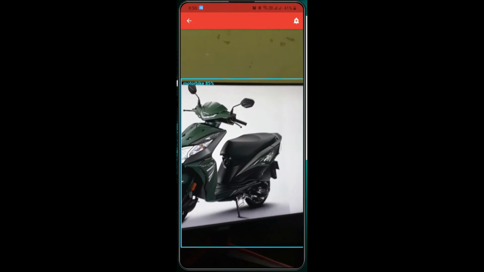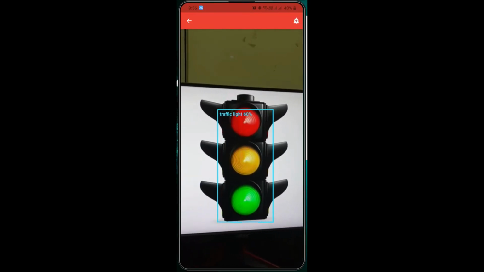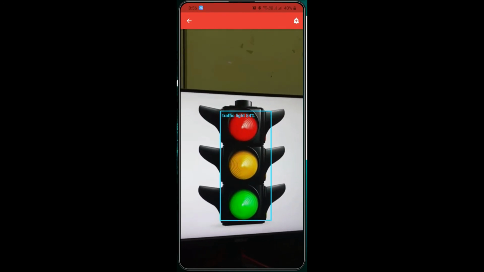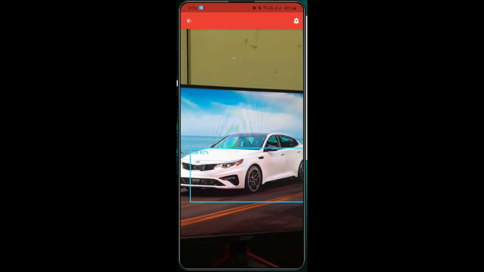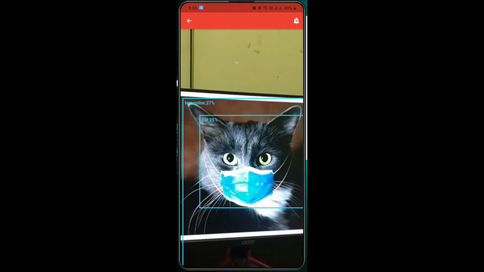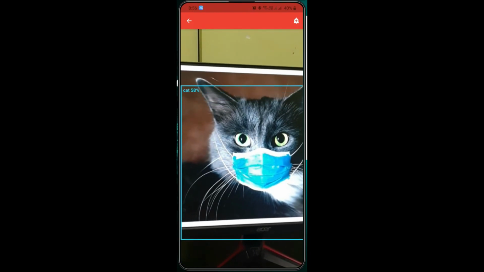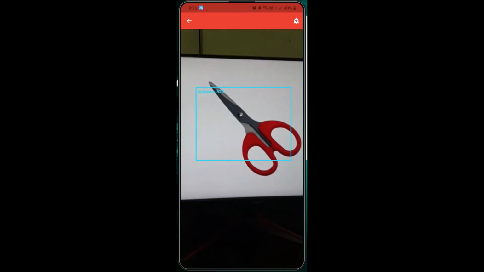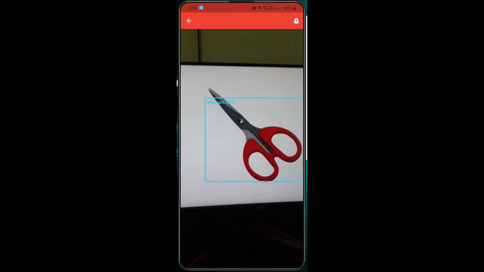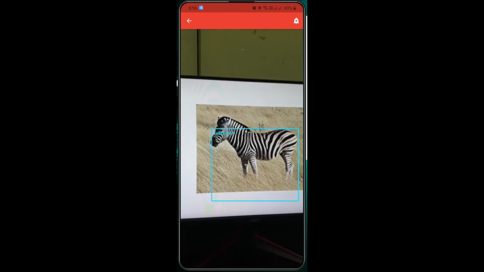Now I will switch language back to English. This is a traffic light. This is a car. This is a cat. This is a TV monitor. This is a scissors. This is a zebra.